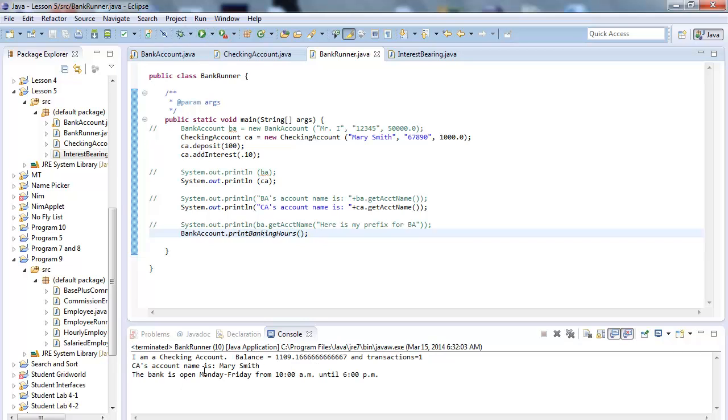So I'm going to run it. Here's Mary Smith. And then the bank is open Monday to Friday from 10 a.m. until 6 p.m. Notice I didn't say ba.printBankingHours. I said BankAccount, the name of the class. No objects of type BankAccount, but I can still run this method.